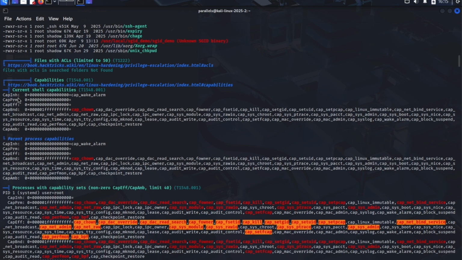So here the fields that matter are these ones. So we can see the CapInh, which is the inherited set. So it tells us what could be inherited across exec in the right conditions. Here it contains the cap_wake_alarm, which is unusual, but it's not very interesting. So we can see also the CapPrm and the CapEff. The Prm one means the permitted set and the Eff means the effective set. These two mean the capabilities that the current process can actually use right now. In this output, both are 0, so it's not very interesting.